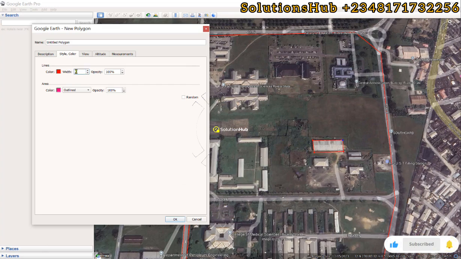Good. So you now see you can actually increase it more than that or maybe reduce it. However, you can still change the opacity for the two segments, that's for the lines and for the area, right? Good. So these are also some modifications you can do for the polygons.